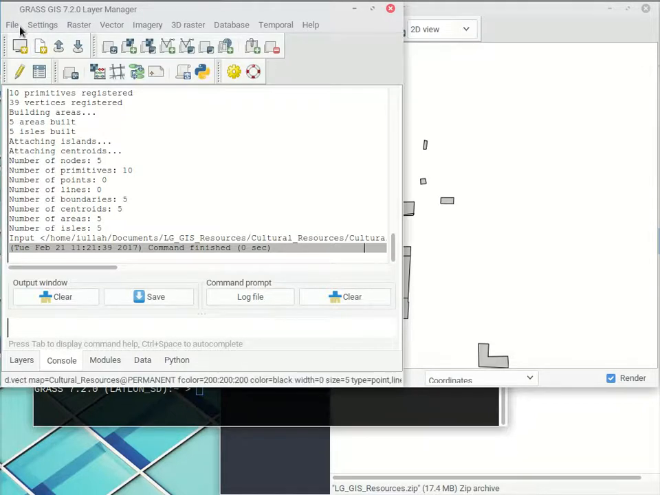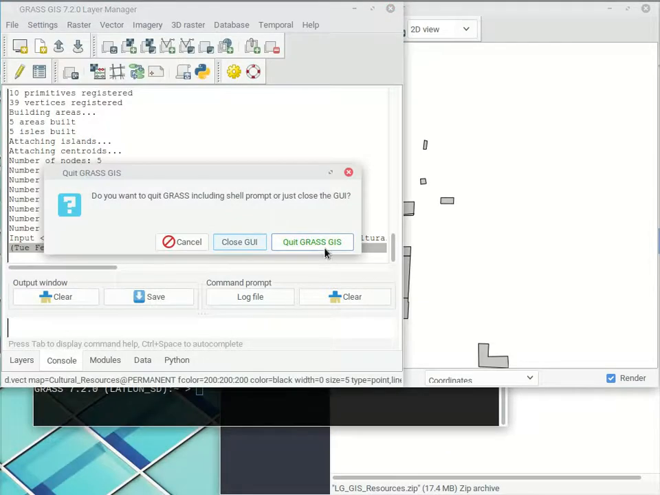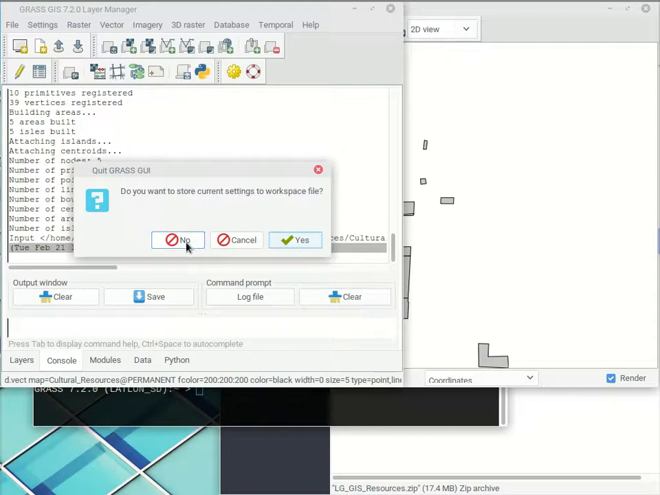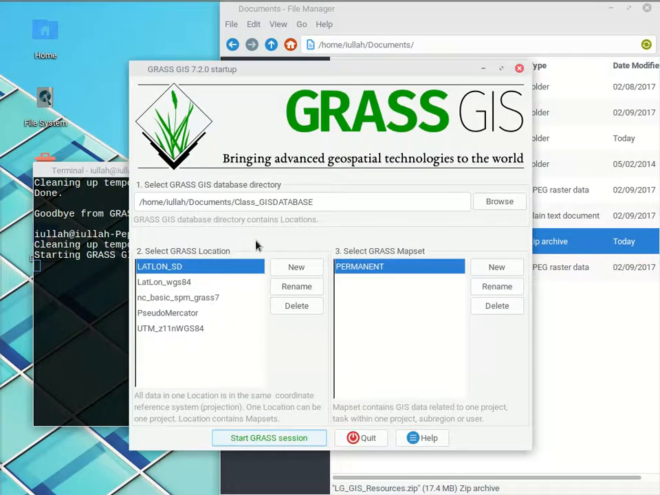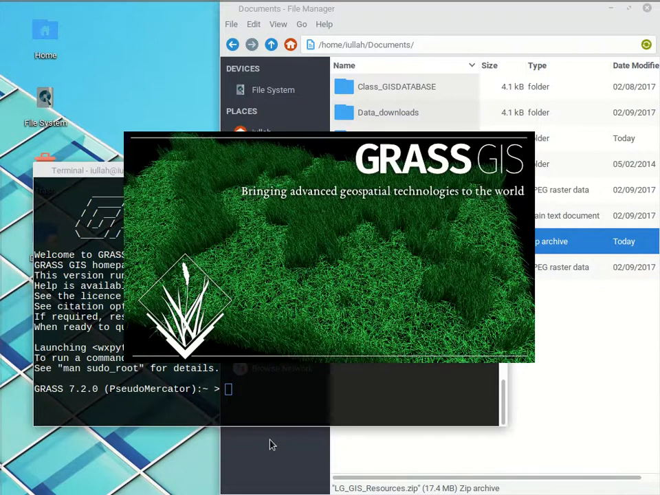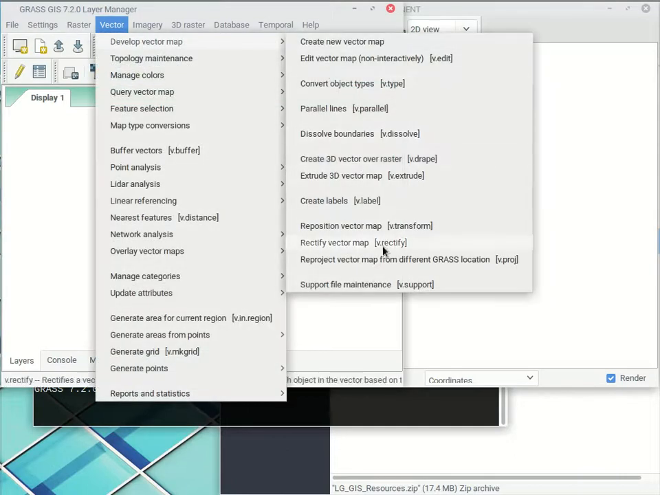All right, so let's see if we can reproject the other way. If I open up that pseudo Mercator and then bring in the buildings to it. So let me just try that real quick and see if it works. Okay, pseudo Mercator, start GRASS, vector, develop vector, reproject.